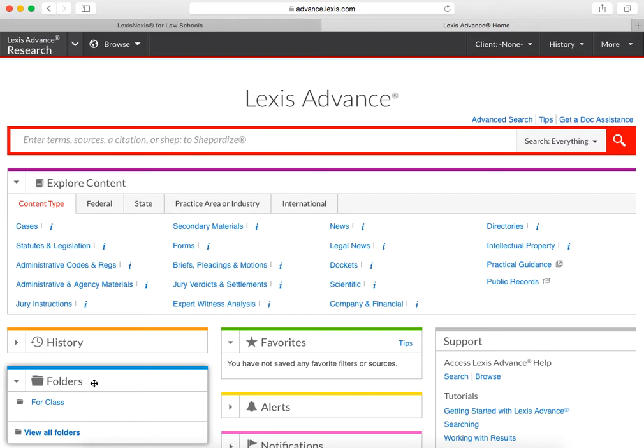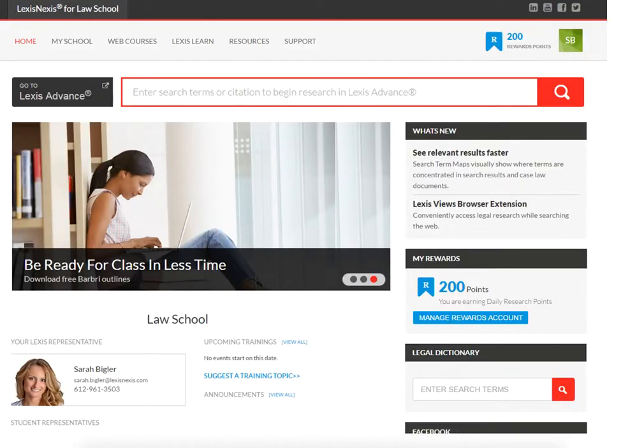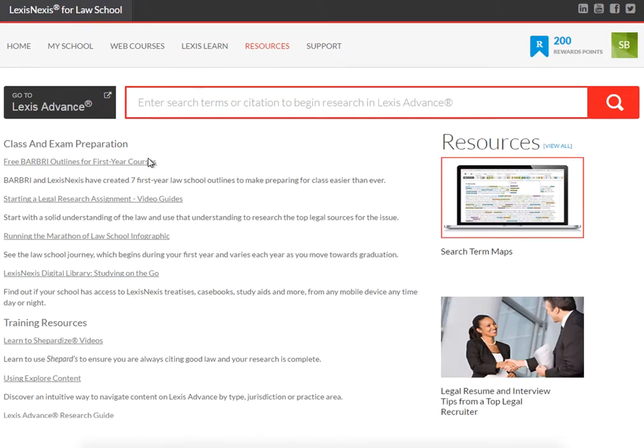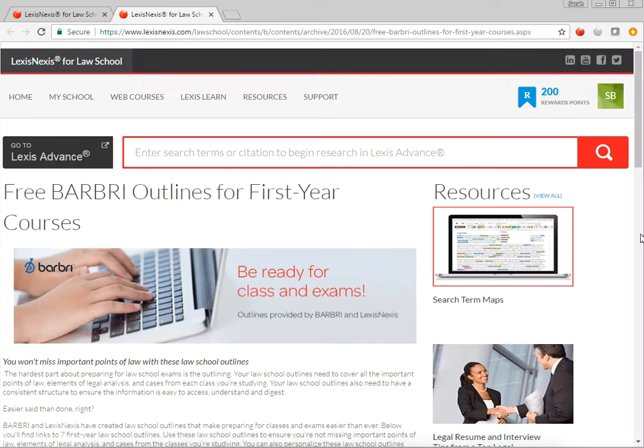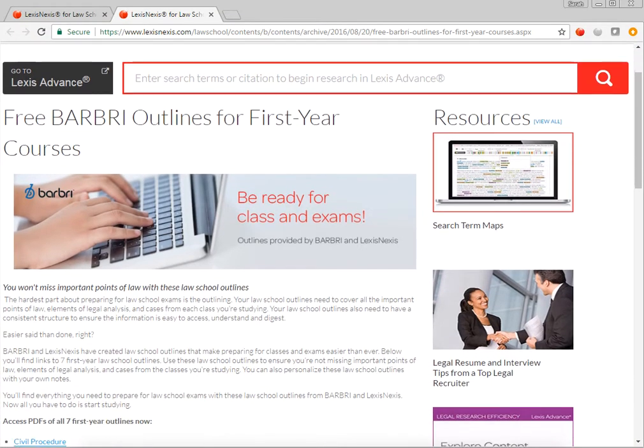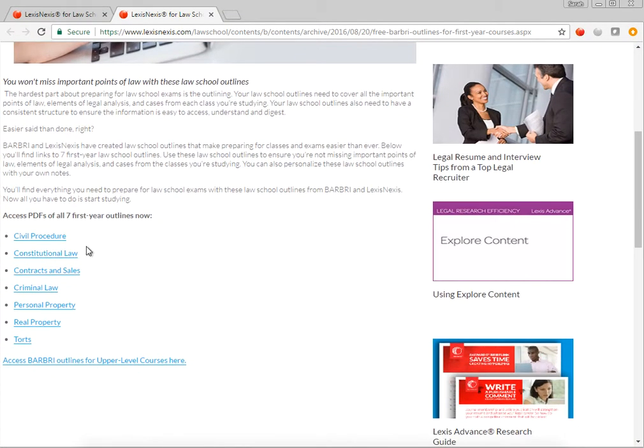Now, let's go back to the LexisNexis for Law School site so I can point out a few more helpful features. First, let me show you where to access those free Barbri outlines. If you click Resources at the top of the page, you'll find the outlines located here. There are 7 first-year outlines available to you, including Civil Procedure, Constitutional Law, Contracts and Sales, Criminal Law, Personal Property, Real Property, and Torts. These outlines will help you get a great jump start on your semester.